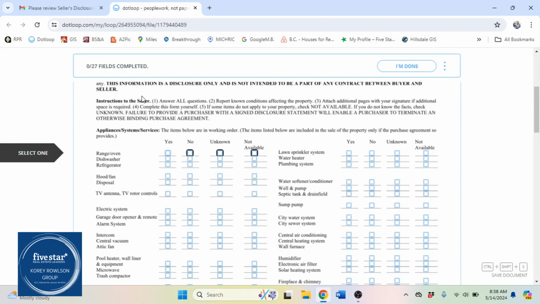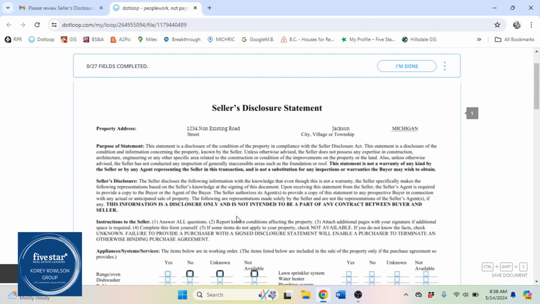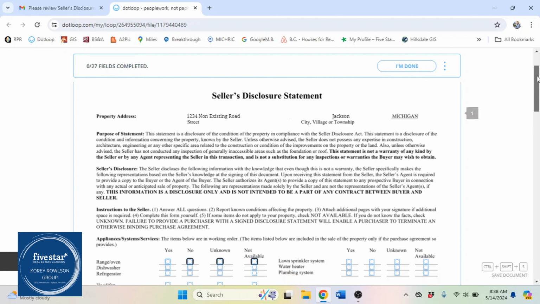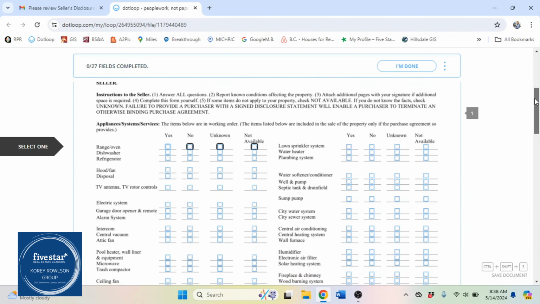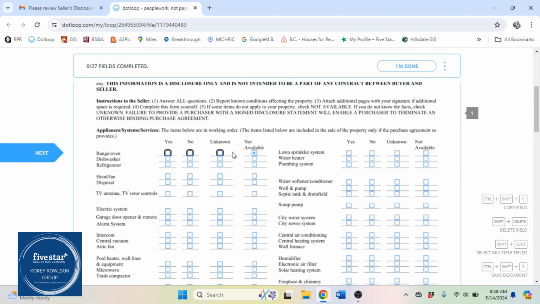I will read over all this information at the top here. This is very important to read, but I'll wait until the end to do that. That way I can help anybody who already has read over it and try to make this a little bit more prompt. So here in this section, you see that it says range/oven, yes, no, unknown, or not available. So if it is not physically available at the property, you click not available. And now you see that it's already checked and you can move on.